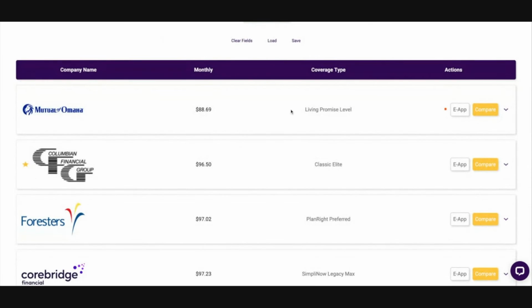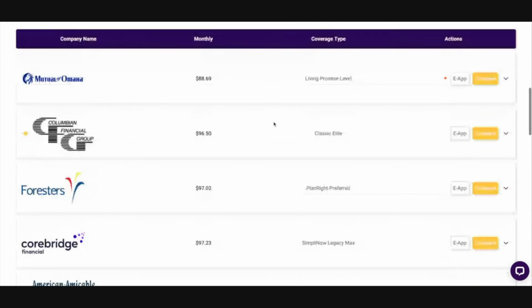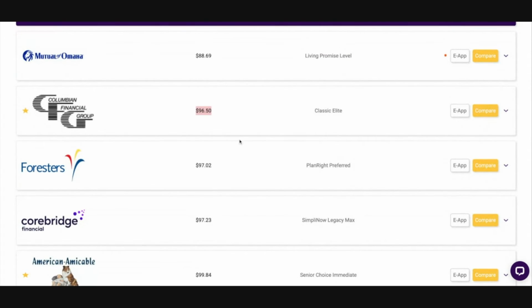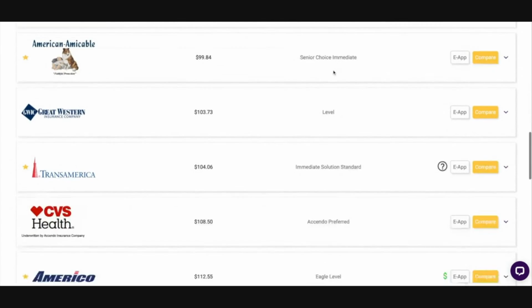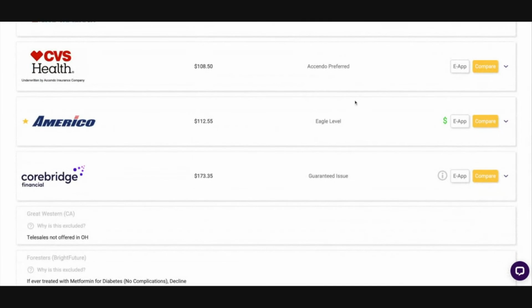And we're going to always list them in order from best to worst. So the best rating class, which typically corresponds with the cheapest price, will be first. And the more we scroll down, you'll see the higher the price gets. And then you'll start to see over time, it'll go from preferred to immediate to level to standard to modified to guaranteed issue, graded, all those sorts of things at the bottom.